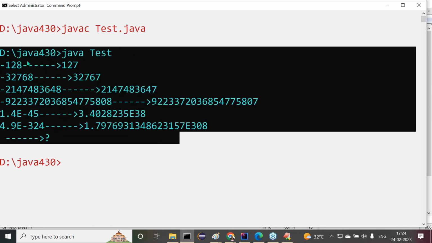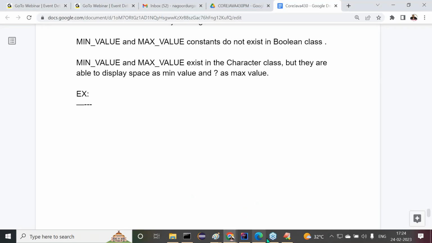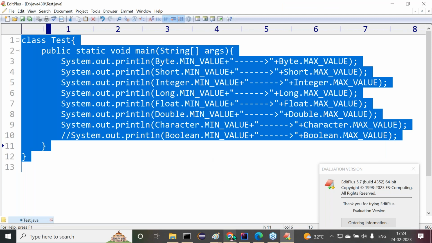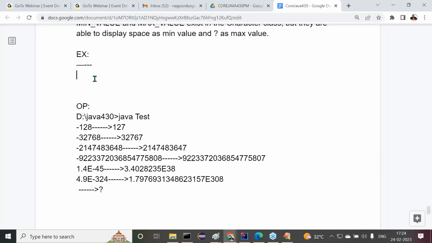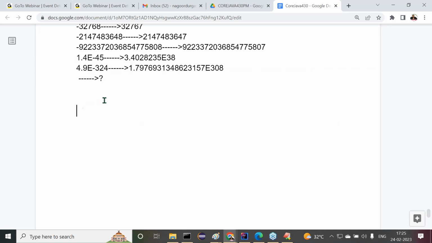All right, so now I want to copy this. That's it. Of course, this is the output here. Right, the program is exited like this. So this is the overall information about the min value and max value and the related content of data types here, and we understood the total data types topic.